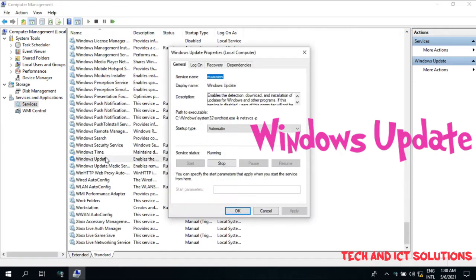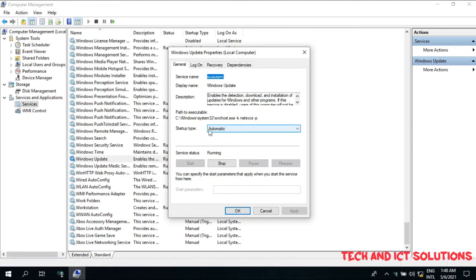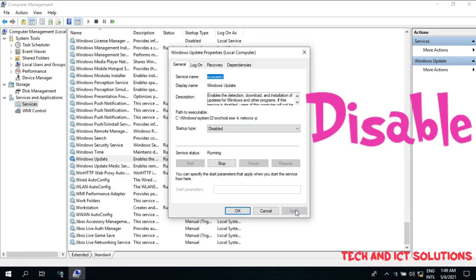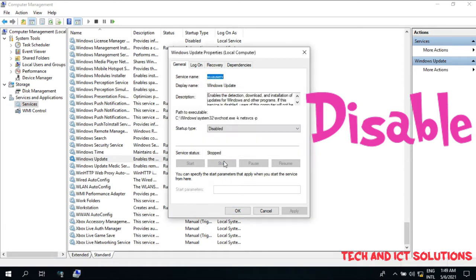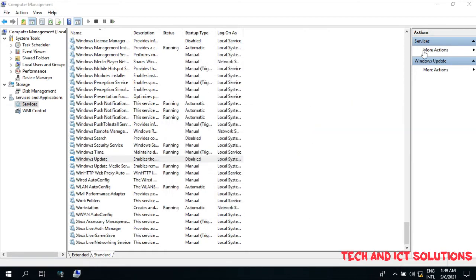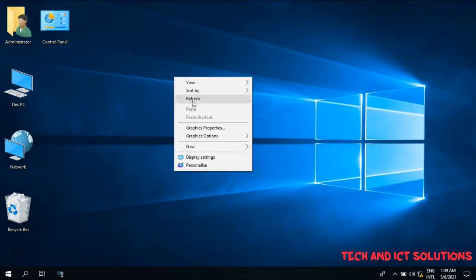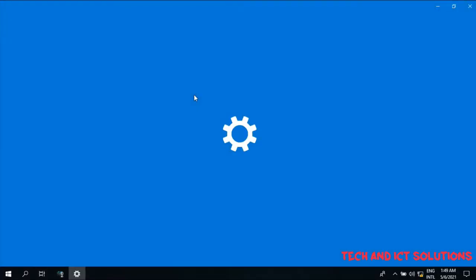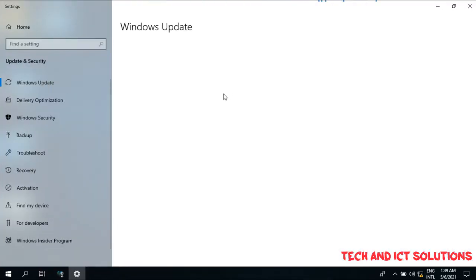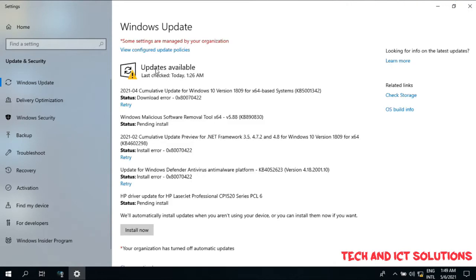You can see the Windows Update option, and the Startup Type is Automatic. Now we select the Startup Type Disabled, click Apply, then Stop, and finally click on OK. Now your Windows Automatic Update option is disabled.